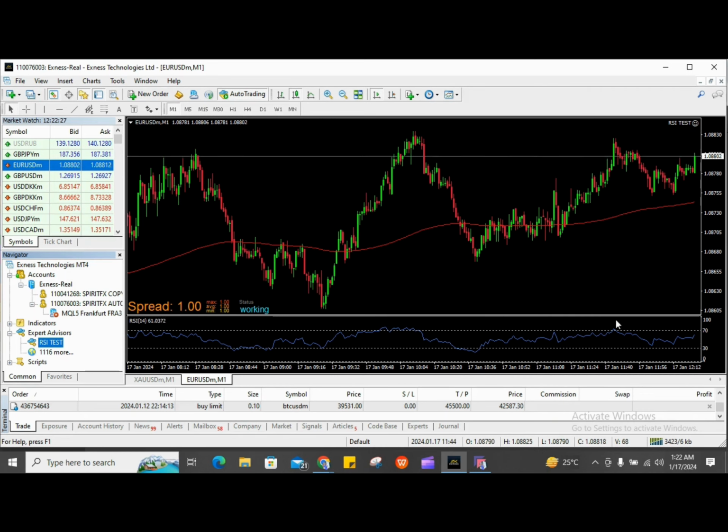So right now, if this candlestick goes up and goes above this 70, remember we did above, it will take a sell automatically. If it comes down and goes below 30, it will take a buy.